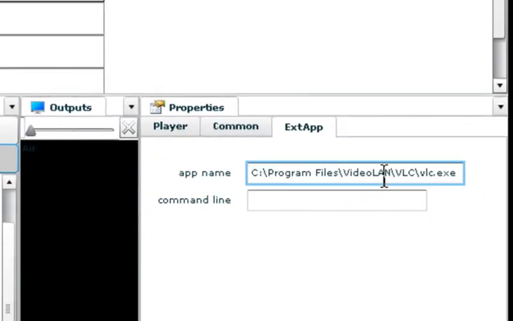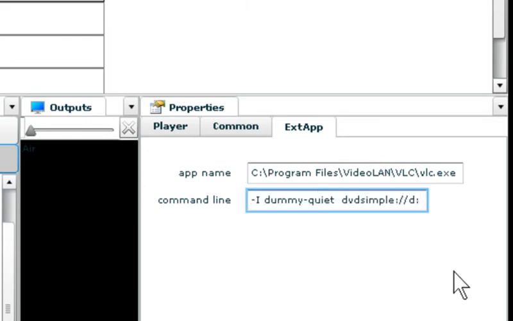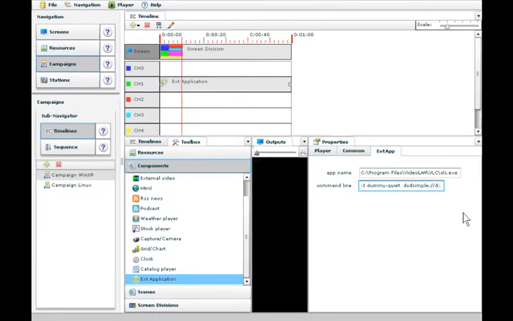So right now, as I mentioned earlier, we're running the VLC exe, and with just a couple of quick command line arguments, the -I dummy --quiet and then dvdsimple:///D:, you can run the DVD player inside the screen division.